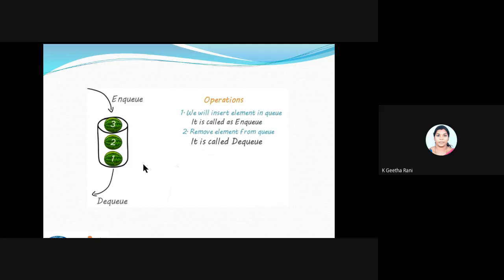So always my DQ occurs at the bottom of my queue, it doesn't occur at the top. So NQ will be occurring at the top and the DQ will be occurring at the bottom. So this is called DQ, which is nothing but to remove an element from the queue.